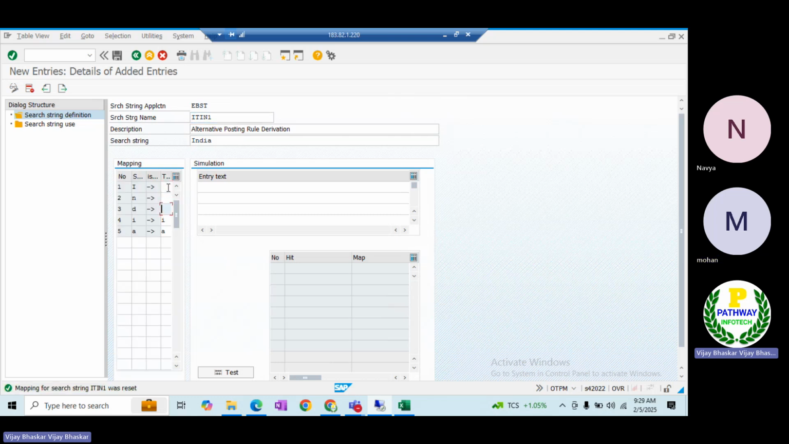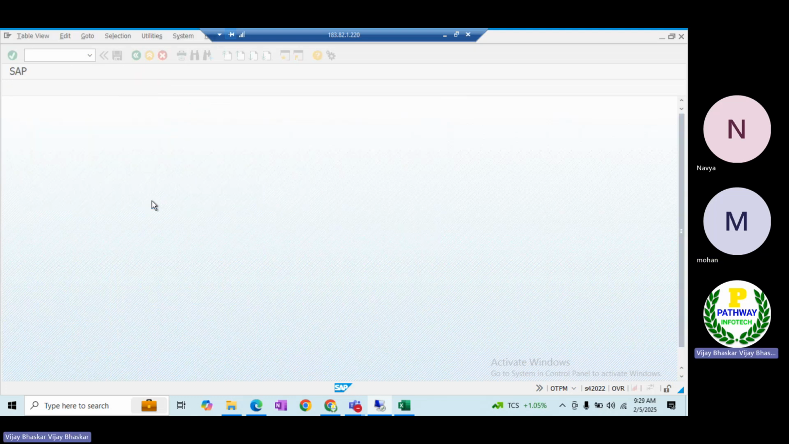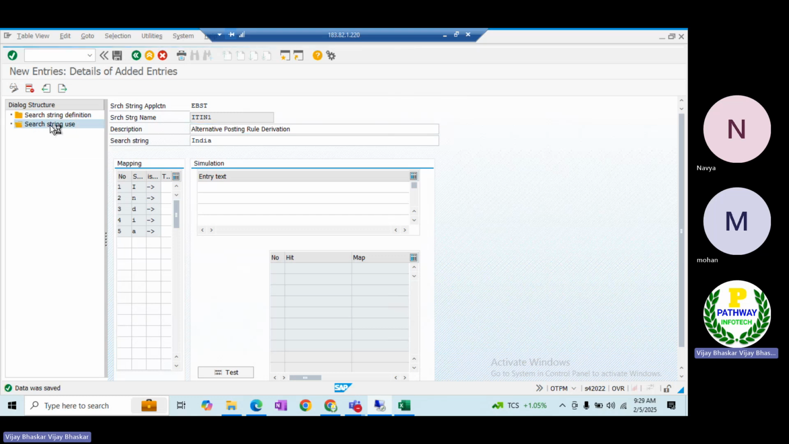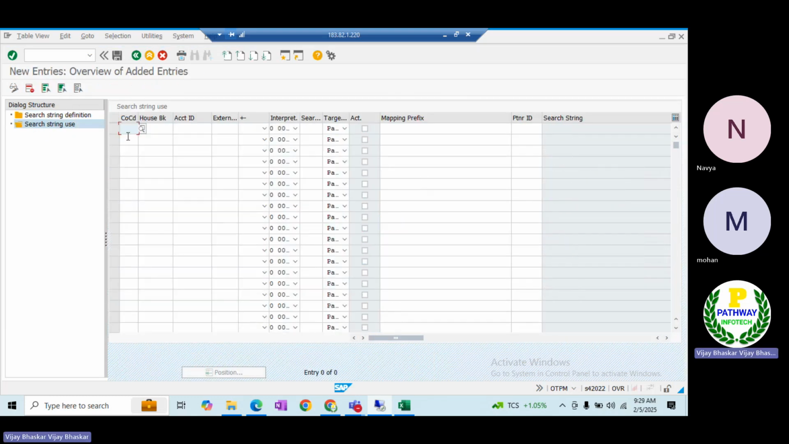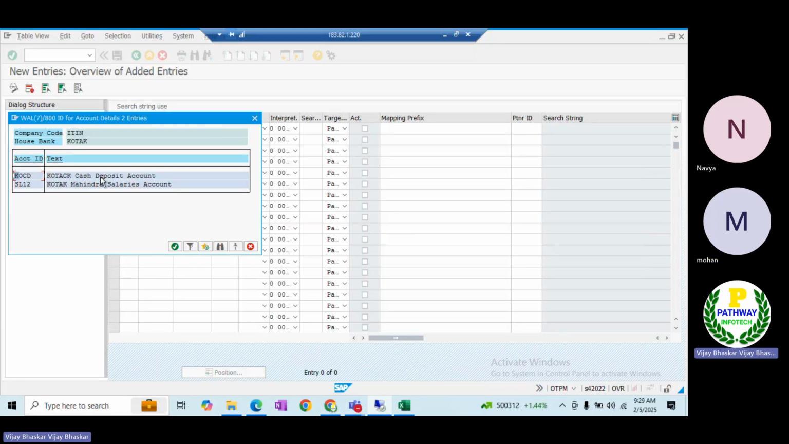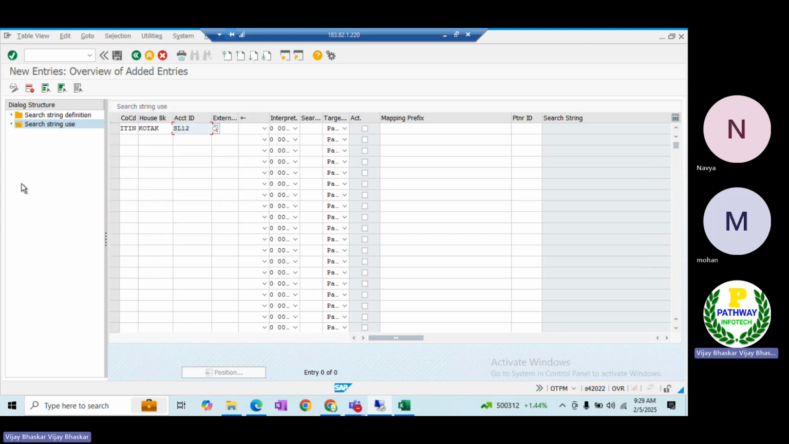Either you can maintain the posting rule here, or you can also maintain the posting rules inside. Whenever you see India, you need to derive the posting rule. Then we'll see how you need to map. Go to the tree, new entries. Company code is ITIN. Then see now, there are two bank accounts which have been defined. First is L12. For L12, what is the external transaction? 495 is the external transaction. Whether it is an incoming or outgoing amount, it's a negative amount.